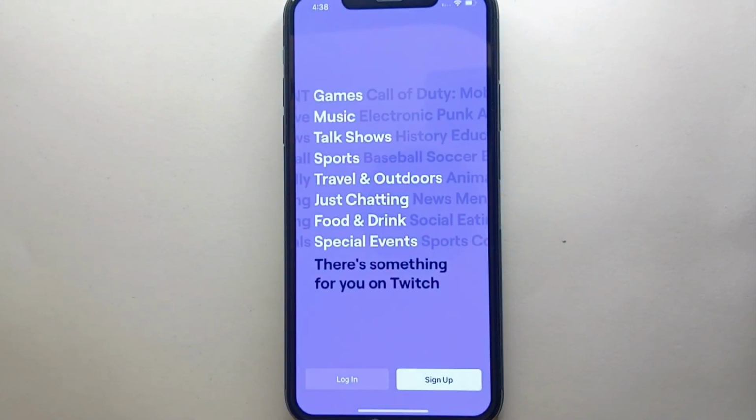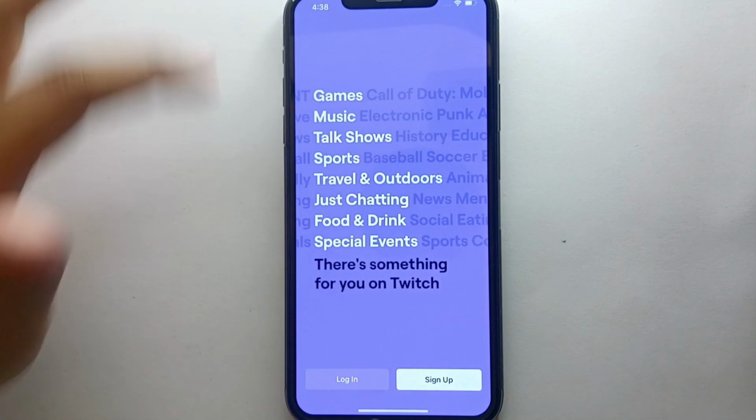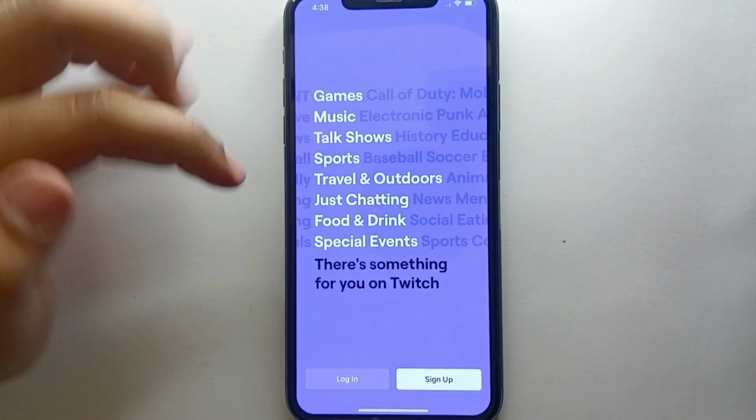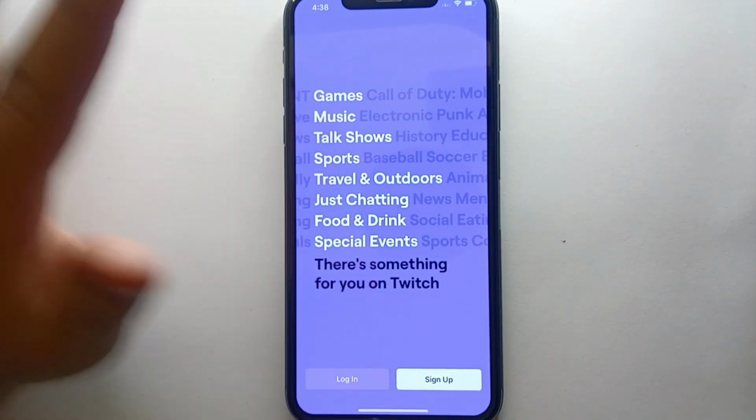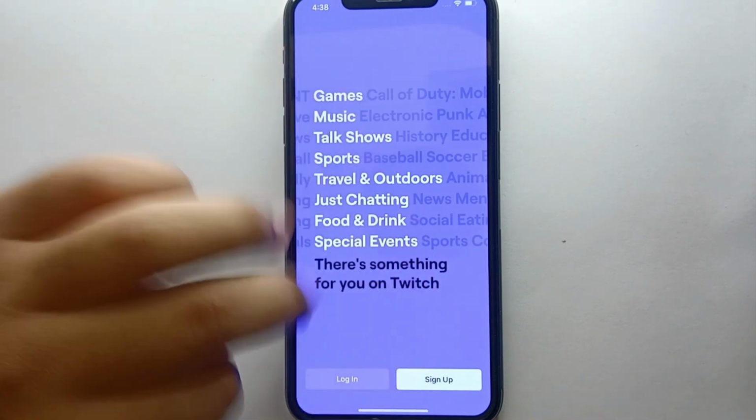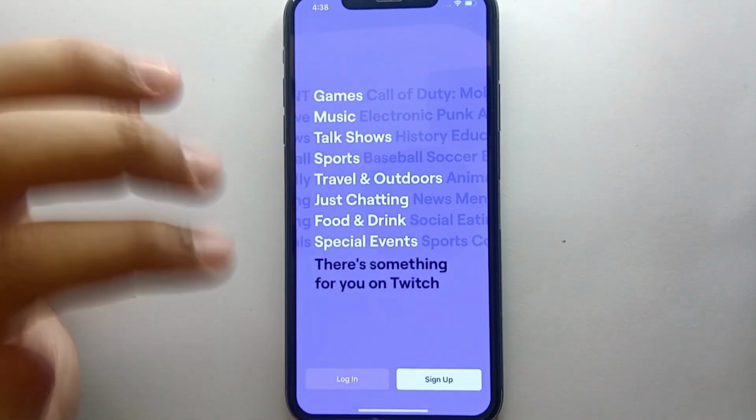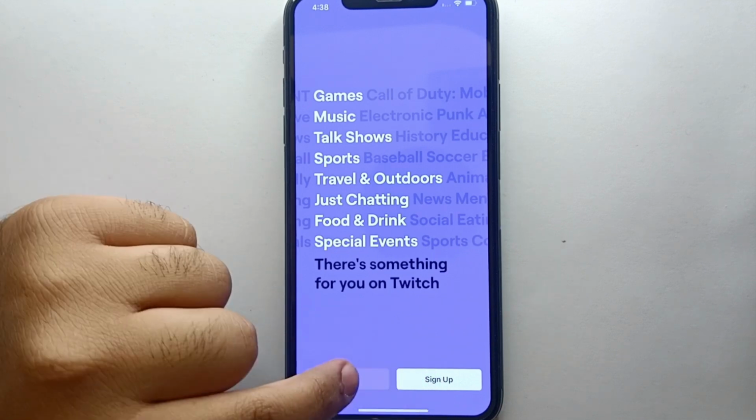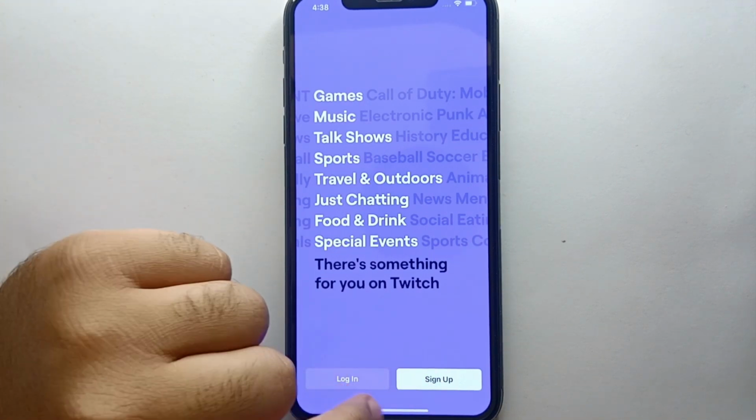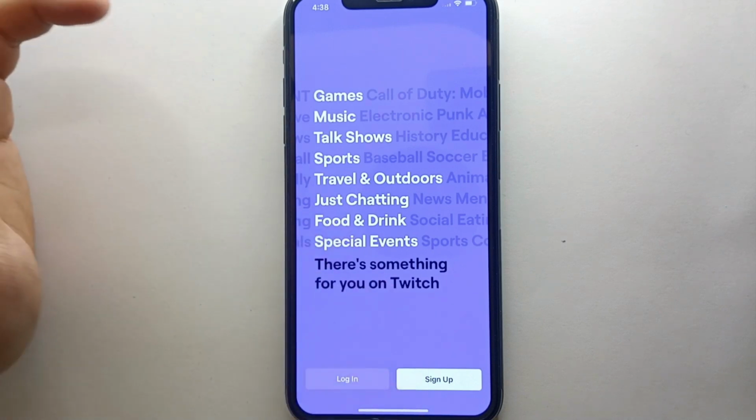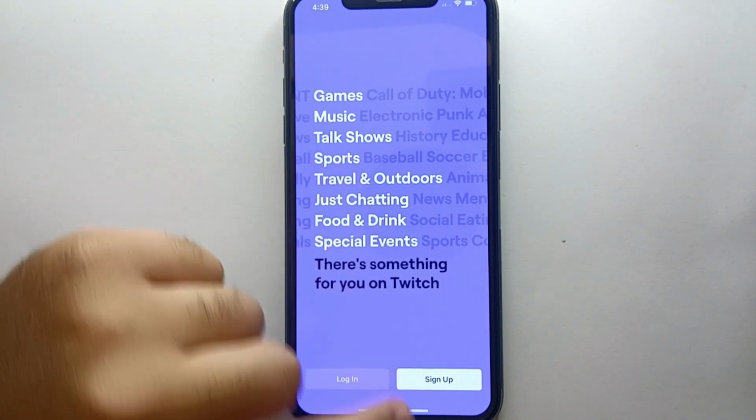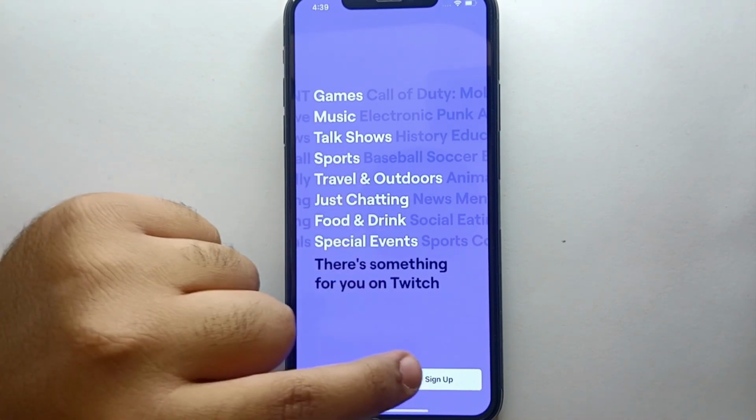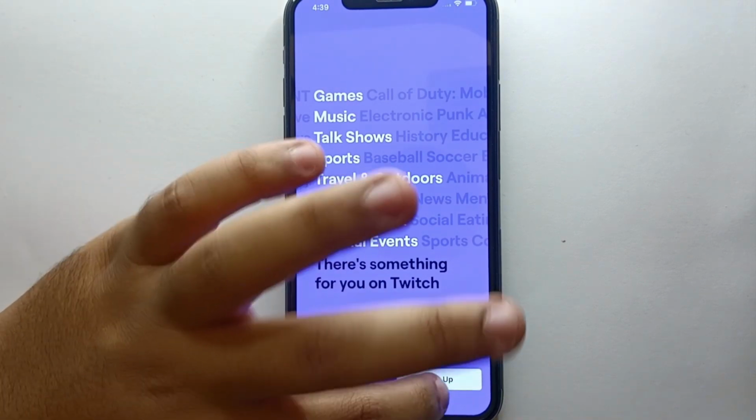Once you open the app, you will see its interface. You will see a few words written on the screen like games, music, talk shows, sports, and other stuff. These are all words related to this app. At the bottom, we have two options, login or sign up. So if you have an account, you have to log in. Otherwise, as we are here to create an account, we have to click on sign up, which is the right bottom option. So just simply tap on this option to create an account.